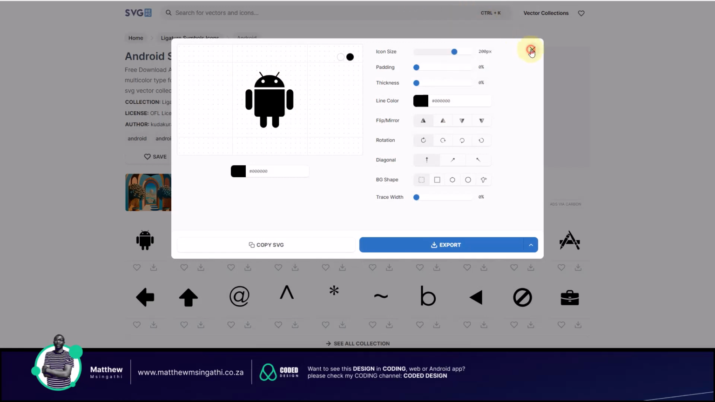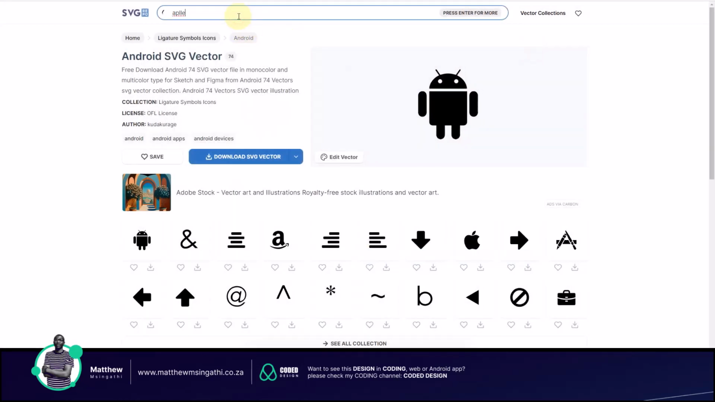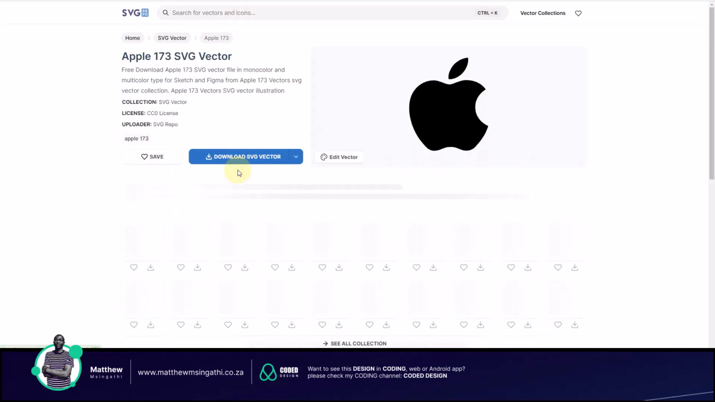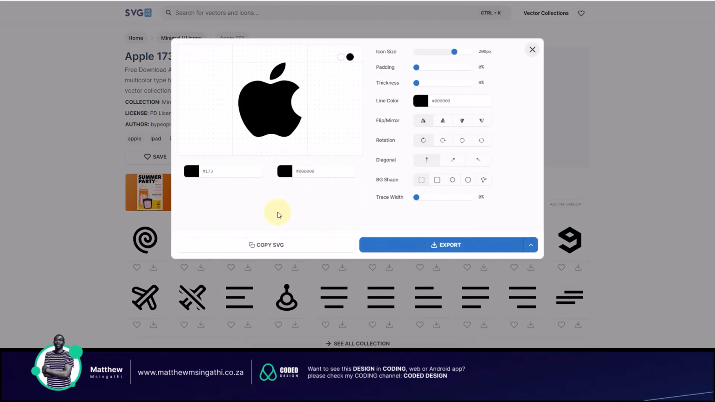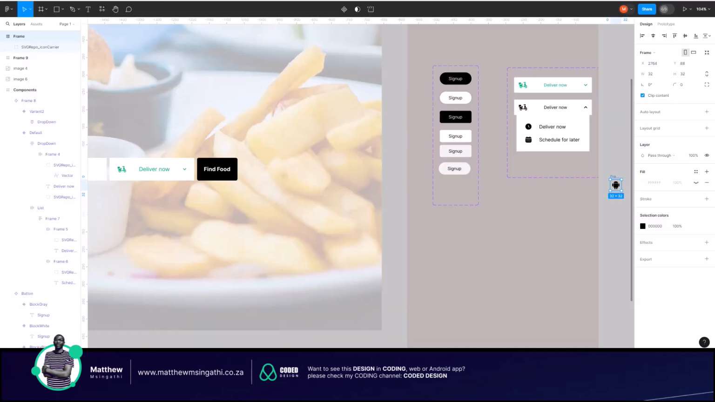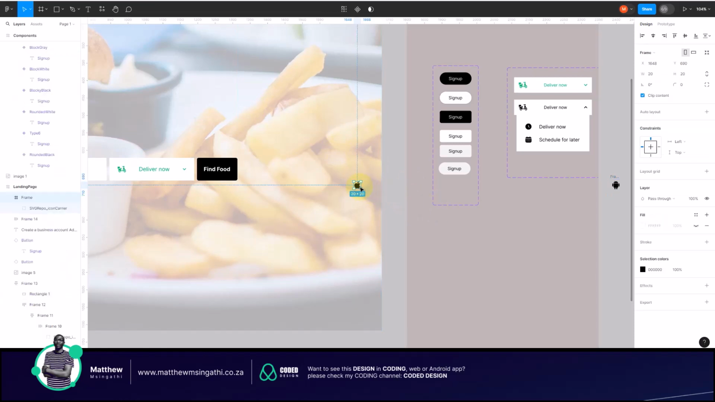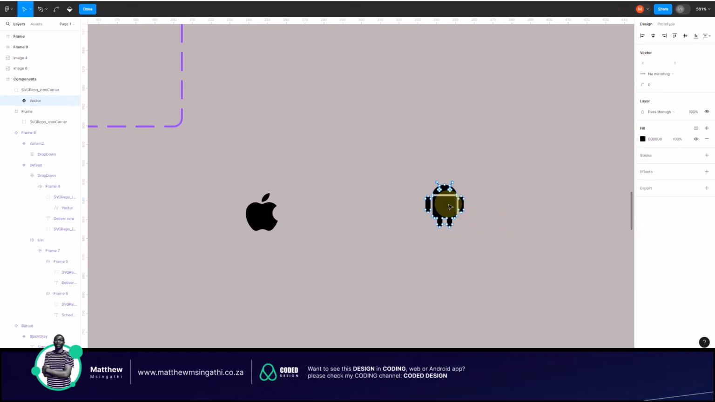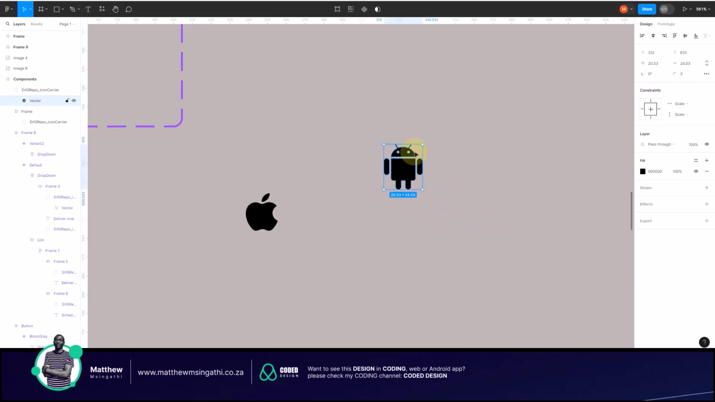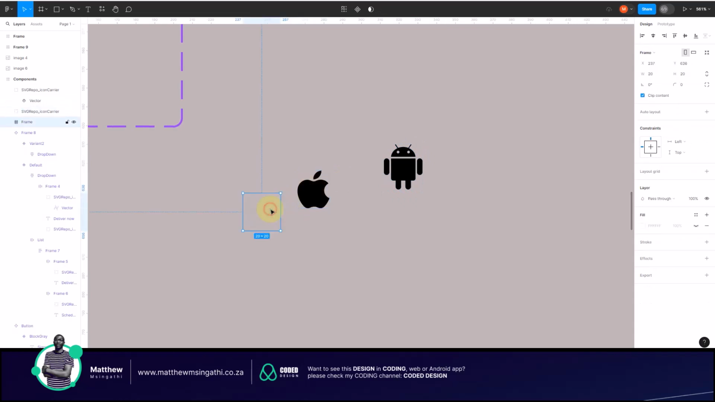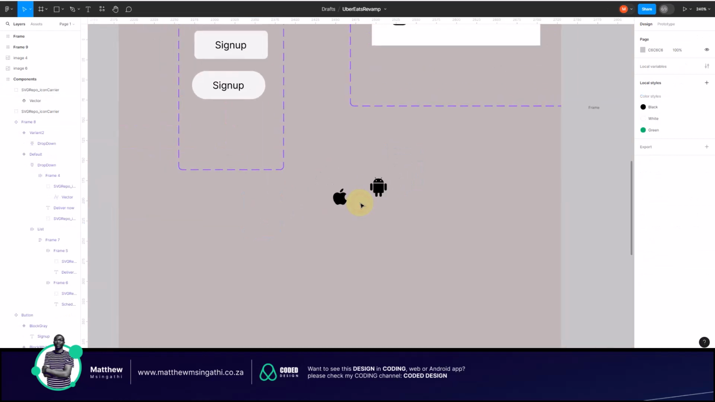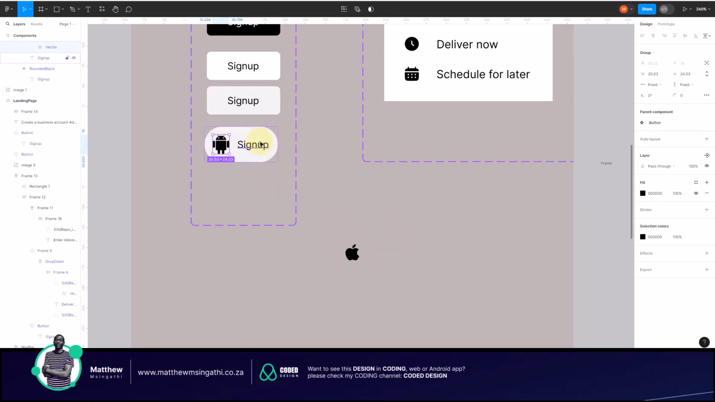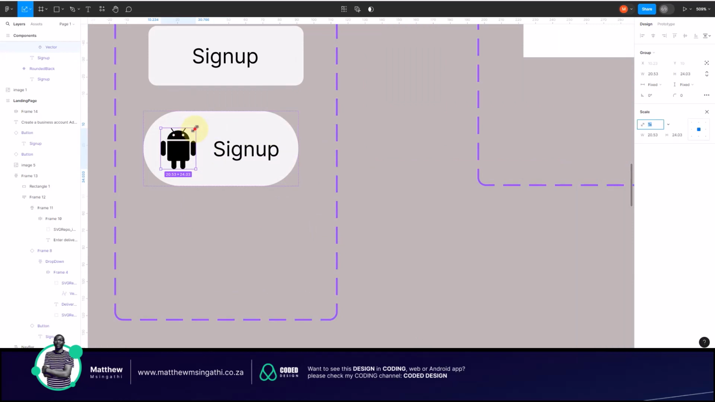Let's just look for an Apple icon. Apologies about that. And let's go back here. Paste. Now let's take these outside of the frames. Looks like there's no frame here. This one had a frame. What I'm going to do now, I've got this one. Let's make this one the Android version. As you can see, it's a little bit bigger, meaning that the icon is big.